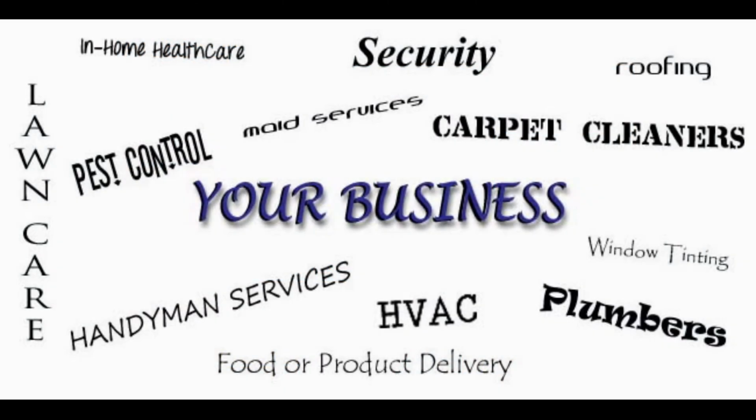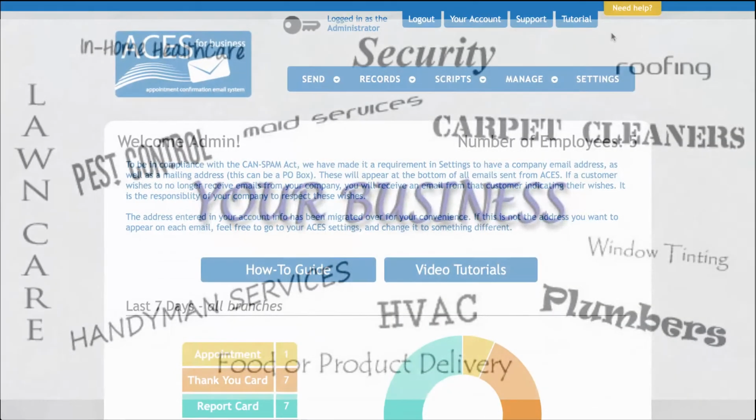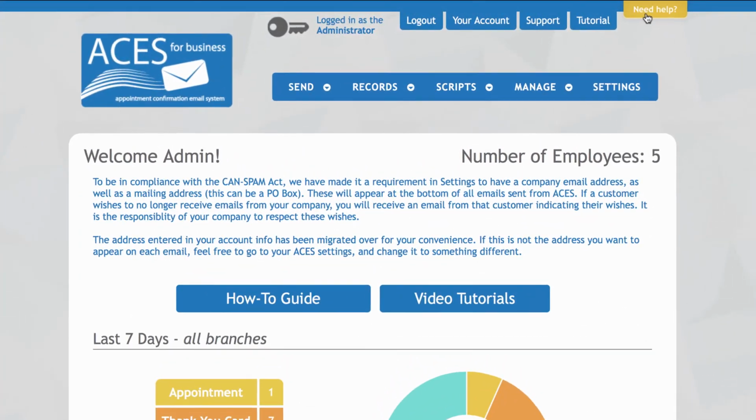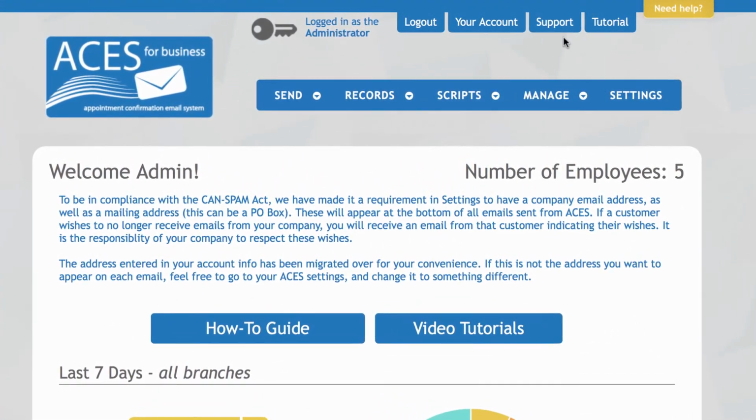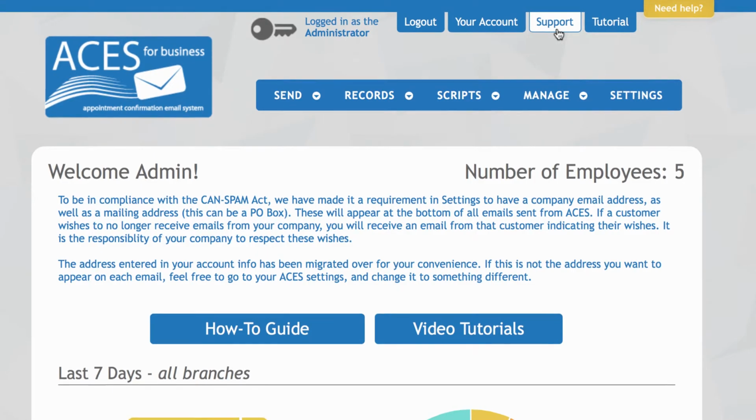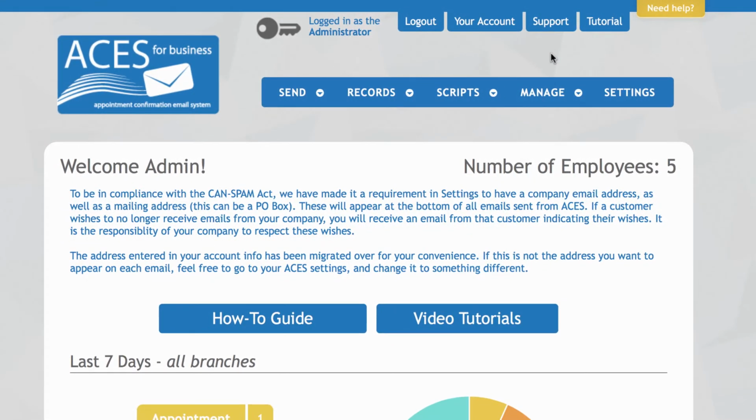Again, depending on what type of business you're in, you may have totally different types of positions. That's okay. The good news is ACES is completely customizable for your specific business. Remember, if you have any questions, you can click the Need Help button or go to the Support tab and send us an email. Either way, we're here to help.